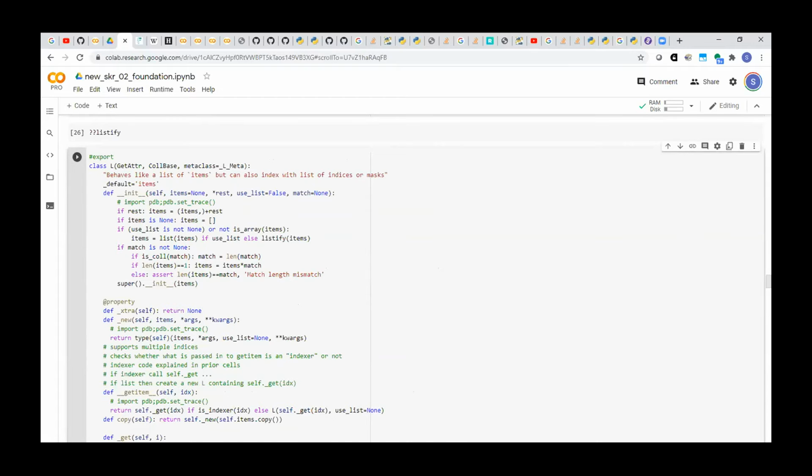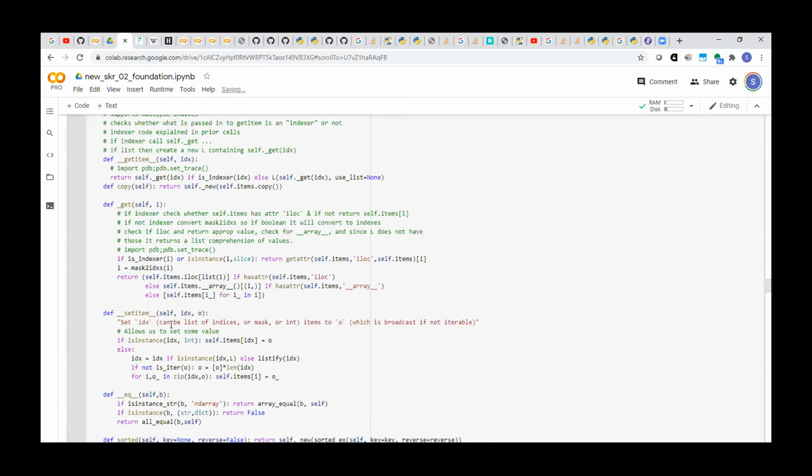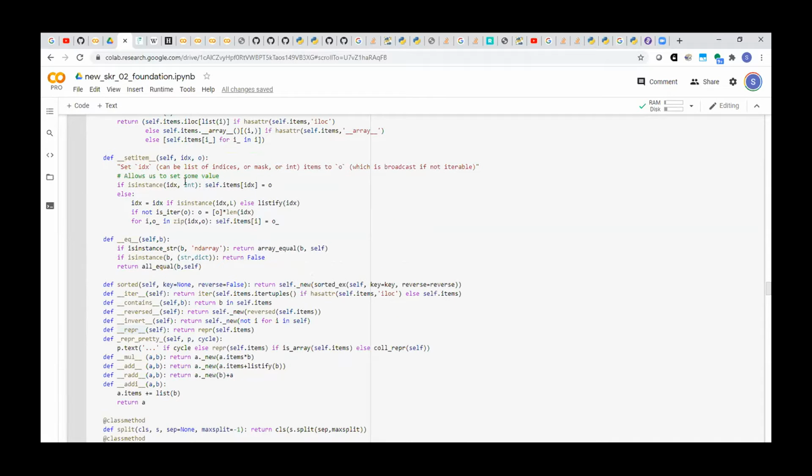Also, if you see here, if you set it, remember that in this case we can set multiple items, so it can be a list of indices, or mask, or int. So we'll see that, and he has to handle that in the code. If it's a single int, then obviously you can just set it. Otherwise, you'll have to check whether an index is an L. If it's an L, then just make the index an index, because an L is an L, as we saw, whereas a list of a list isn't a list, but an L of L is an L, and the index within L will be just idx. Otherwise, listify the idx.